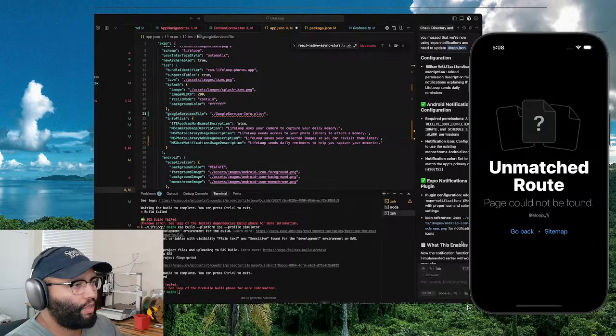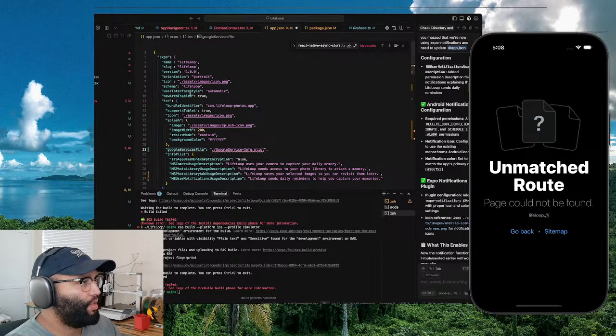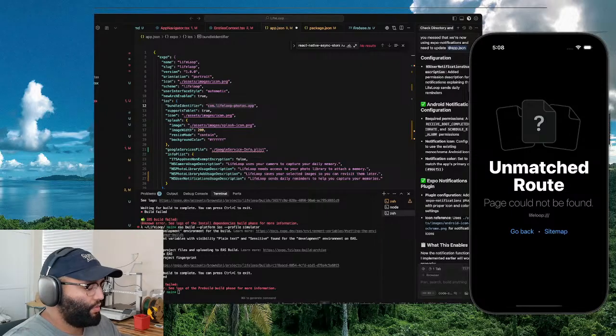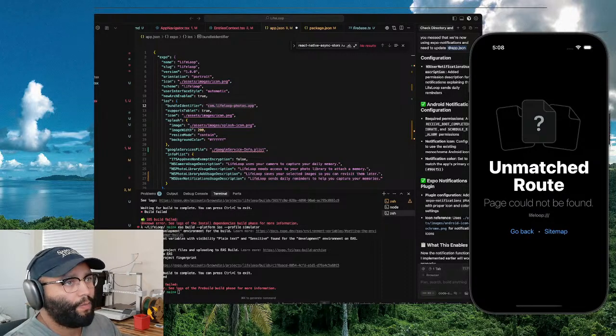Let's see, add app. This is an iOS app. What's the com thing? What is it? Sure. Life loop. There is no App Store ID. Yeah, okay, I found it. I'm downloading it.